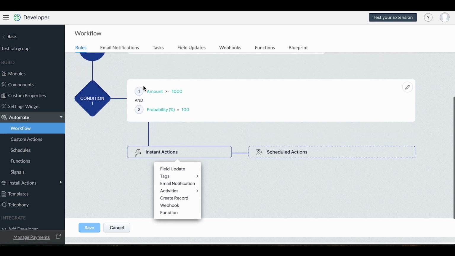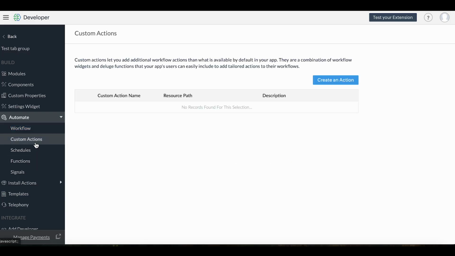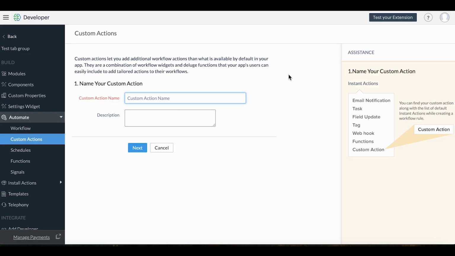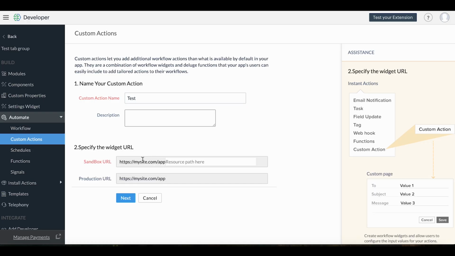But if you as a developer just want to create a common templated action as part of your extension and provide that to the end user so that they can reuse it in their workflows, then you can use this custom actions option. If you use the custom action option, it will ask you to create an action. You'll have to provide a name for the action. Let's provide test as the name. And as I said, the custom action is going to be a combination of two things: a custom user interface and a custom script.